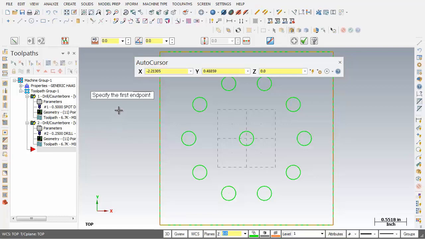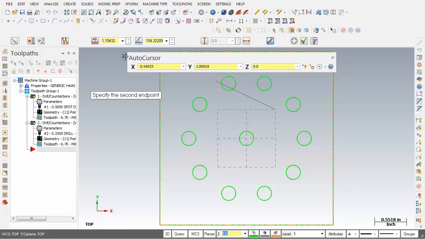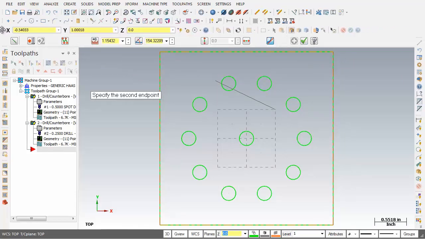Earlier on, when prompted to specify the first endpoint, I just used my mouse to pick points on the screen. This time I'm going to click in the space for X and enter 0.5 for the X. I'm going to hit the tab button on my keyboard. Now for the Y, I'm going to input 0.5 and hit the tab key again, and the Z is just going to stay at 0, and I'm going to hit enter. As you can see, there's the start of my line. I'm just going to move the AutoCursor toolbar back to its original place.